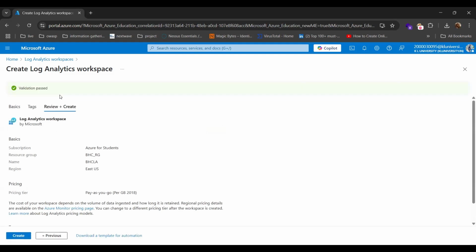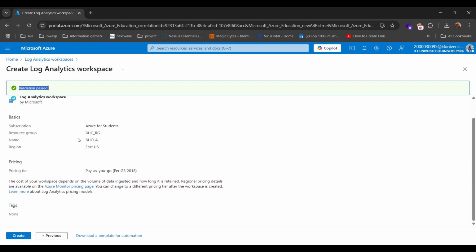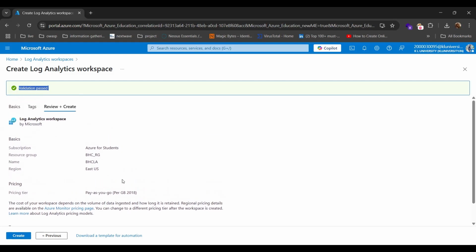Here it is running final validation on whether your account is valid for creating these things or not. In my case validation has passed. If you are getting any validation errors, that means your account has not been fully prepared or not created properly, so you need to check that. Here all the details were taken, and now I will create.